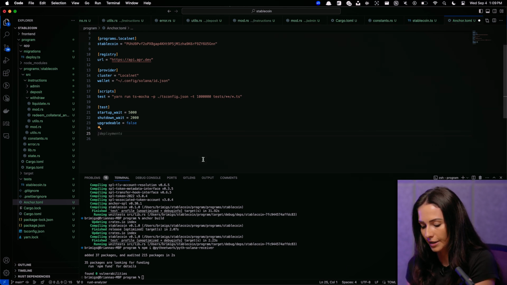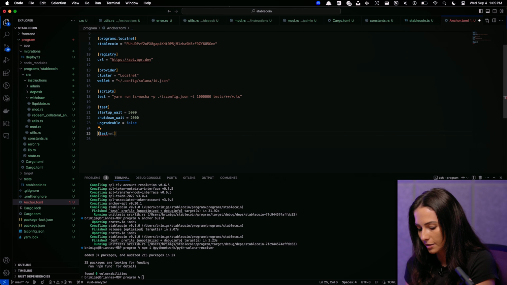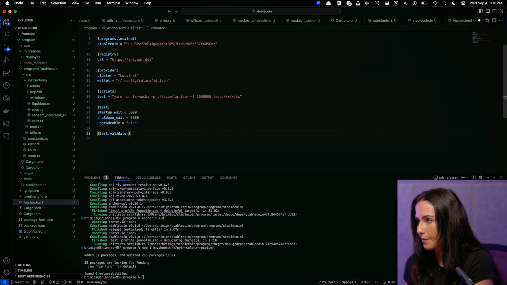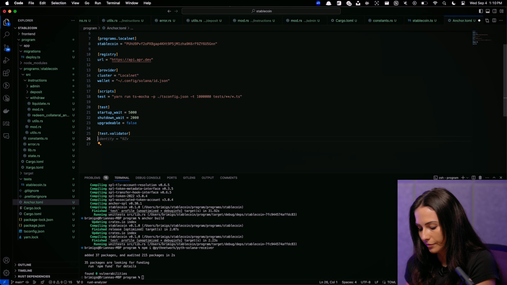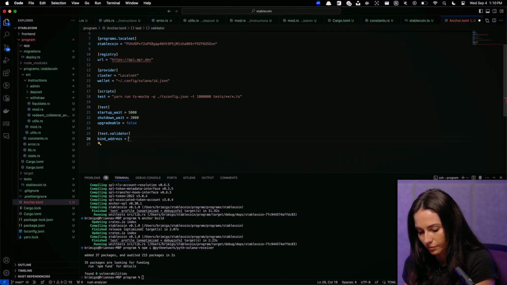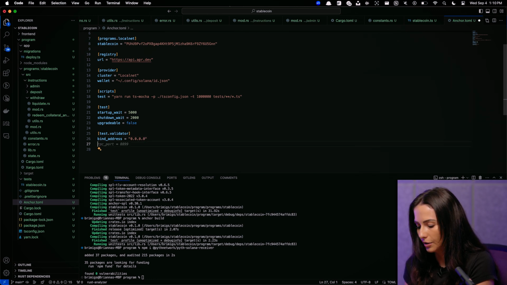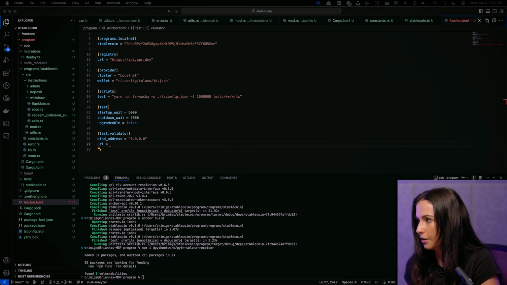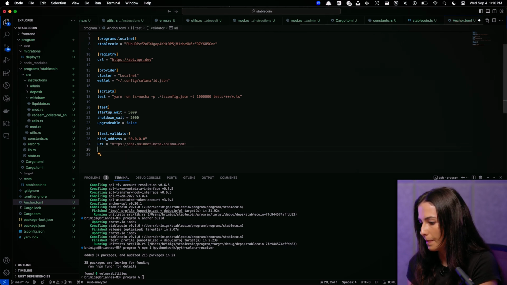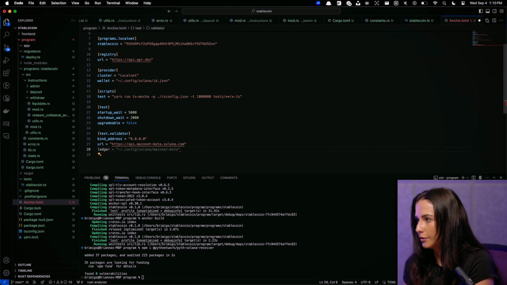Now we want to define our test validator. So test.validator, and we're going to be using the bind address, which is just going to be 0.0.0.0, and then we'll need the URL, which is just going to be mainnet. So we'll paste the mainnet URL for Solana. Okay. And then the ledger is going to be from your test ledger.